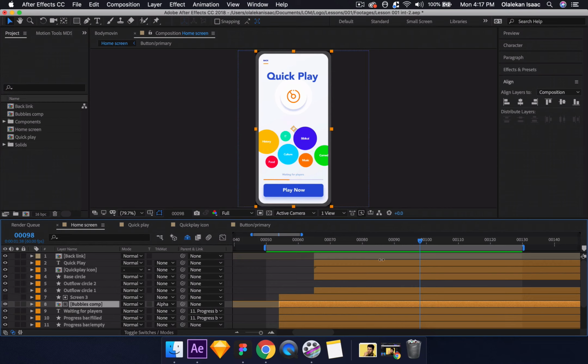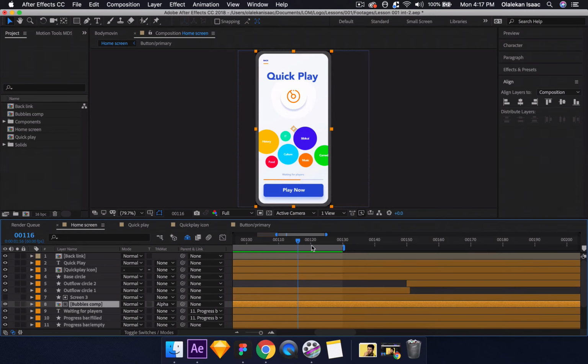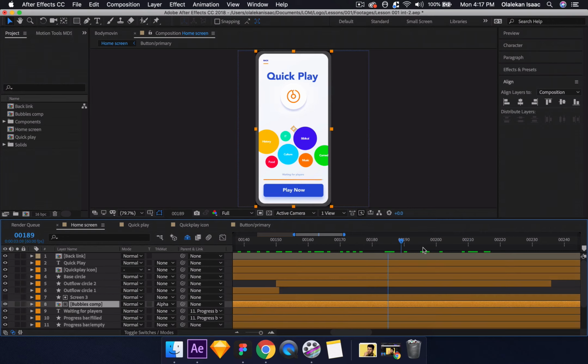Now one thing we also want to do is that I want these bubbles to be moving also. Now the idea is that this progress bar will fill up the moment the rotation gets to that point, that circle point, and I want the next animation to begin. So about this place, let me just take it a little bit to 10.